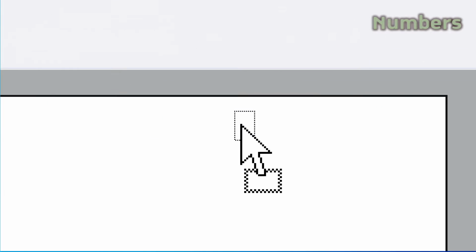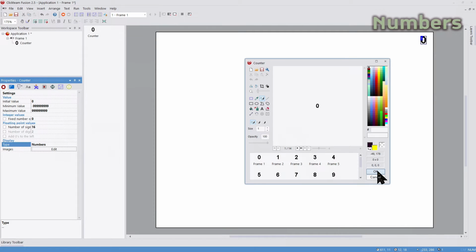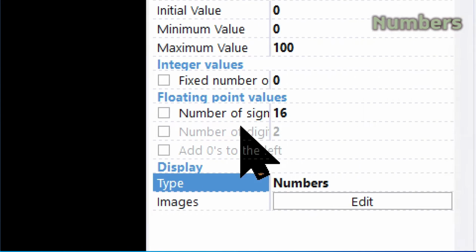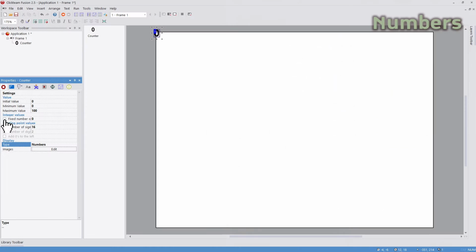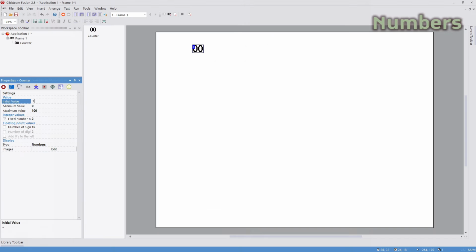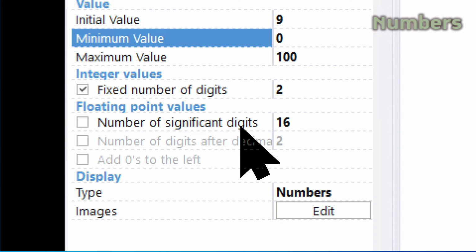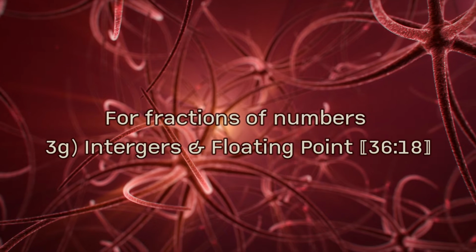Numbers, as we've mentioned before, are pictures of numbers, which you can edit. With numbers, you have a choice of having fixed numbers. So if it's a number on a countdown device, you might want to show the zeros. So if you said that it has 2 fixed numbers, when it gets down from 10 to 9, it will go from 10 to 09. Floating point numbers we'll get to when we talk about floats and integers later on at this time code.